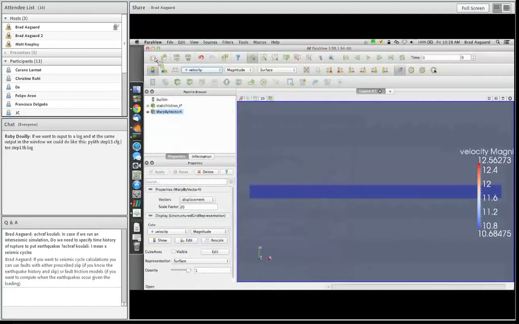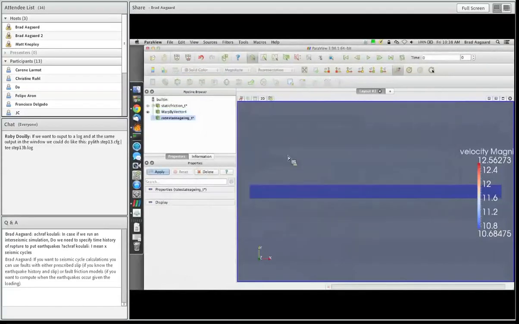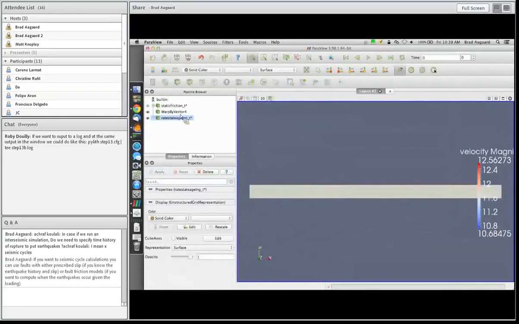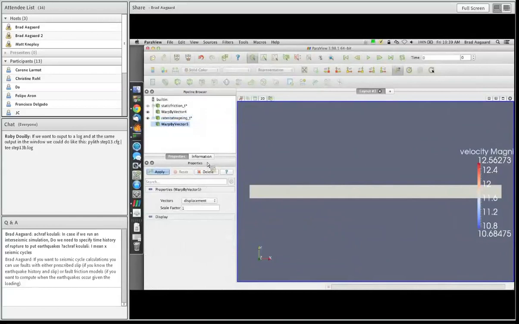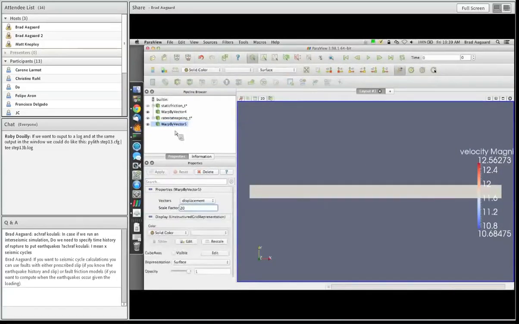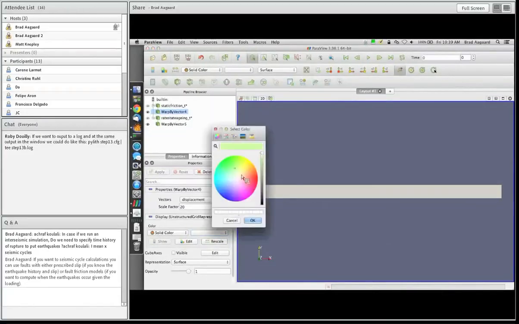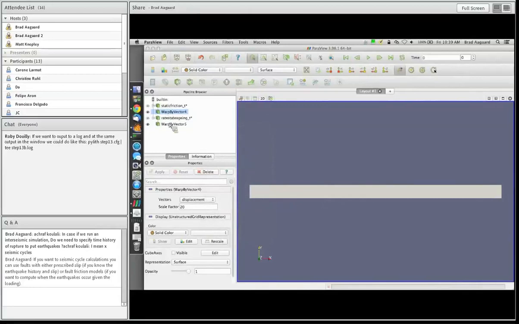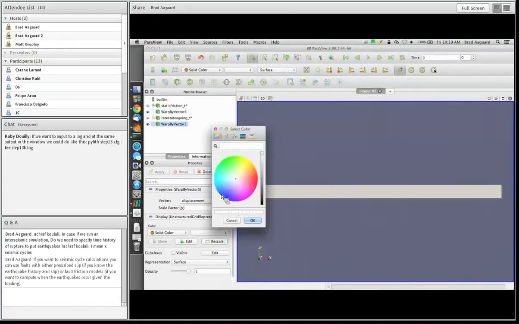So now let's load up the rate and state aging. We're going to do the same warping. So in this case, I'm going to warp, and I believe I did a factor of 20. So let's verify that, factor 20. I'm going to color the static one a solid color. Let's use a nice bright green for our static case. For our rate and state case, let's go with blue. And you'll notice that at time step 0, we're immediately on top of each other.